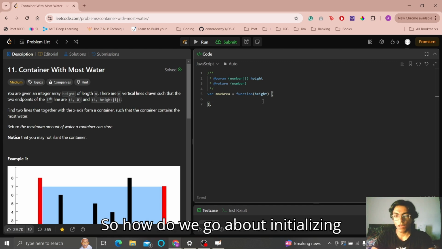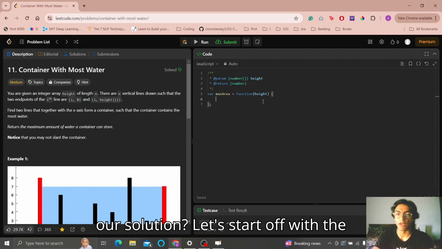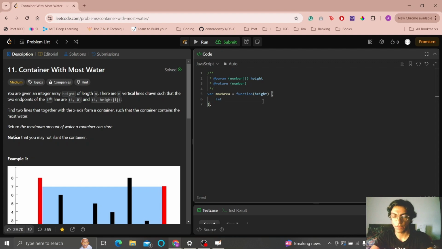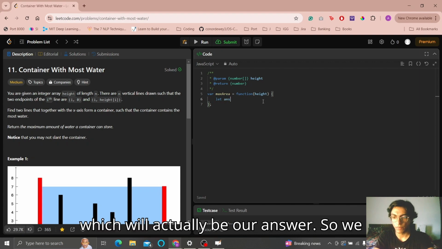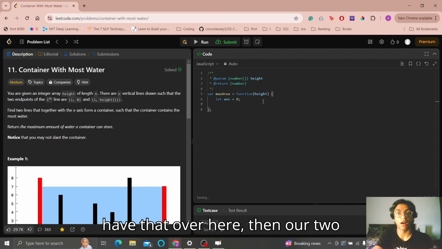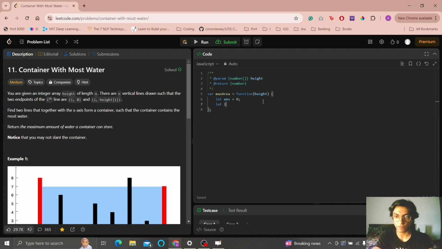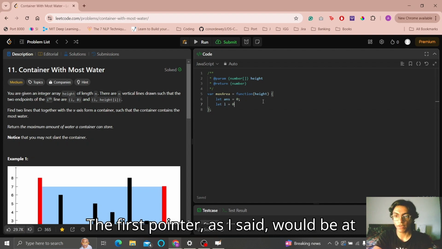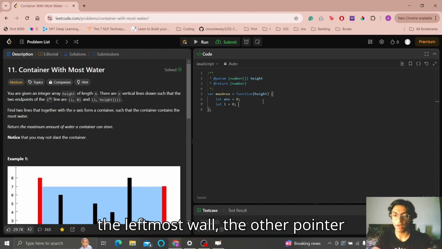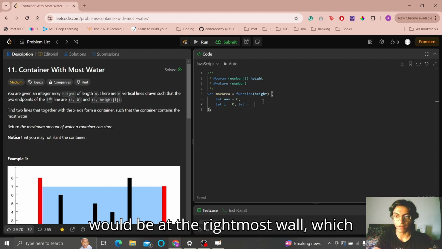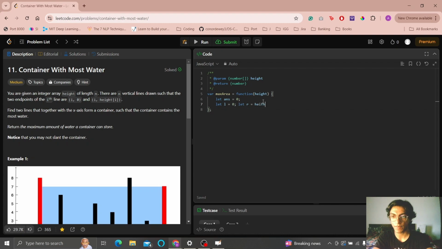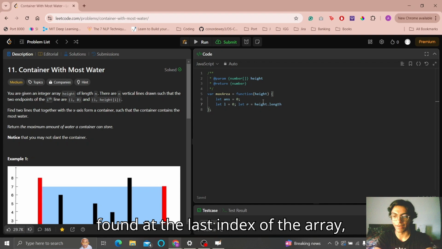So how do we go about initializing our solution? Let's start off with the area, which will actually be our answer. So we have that over here. Then our two pointers. The first pointer, as I said, would be at the leftmost wall. The other pointer would be at the rightmost wall, which will be found at the last index of the array.